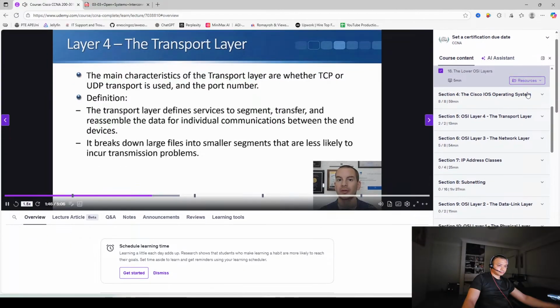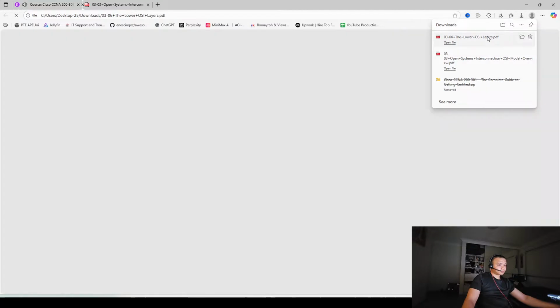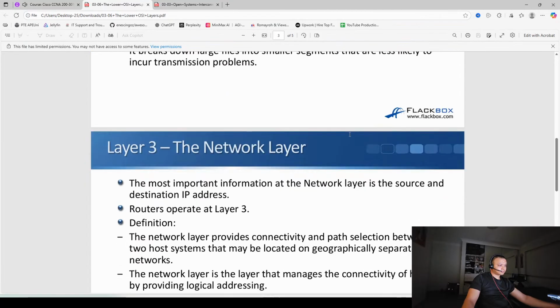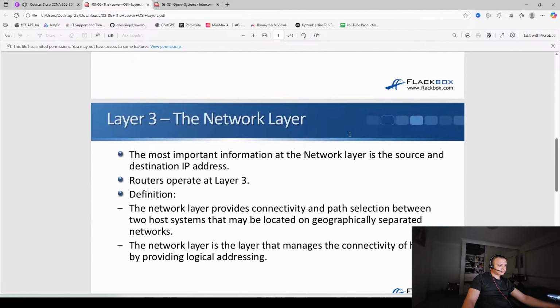Now, there is quite a lot of other information also in the layer 4 header, but we'll talk about that when we get to that particular section in the course. The definition for layer 4: the transport layer defines services to segment, transfer, and reassemble the data for individual communications between the end devices. It breaks down large files into smaller segments that are less likely to incur transmission problems.